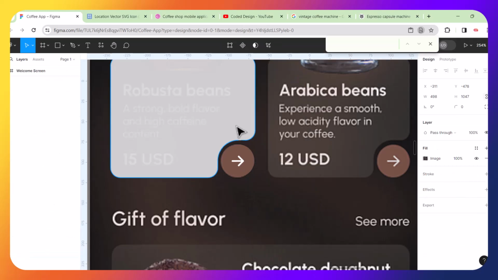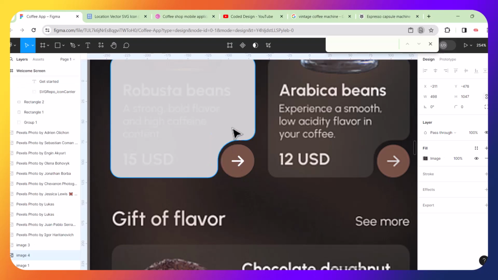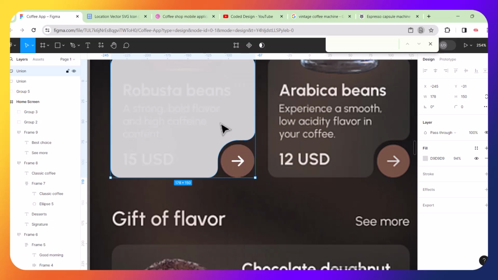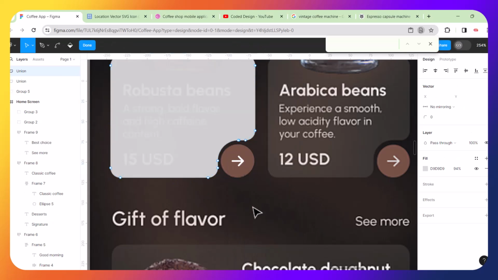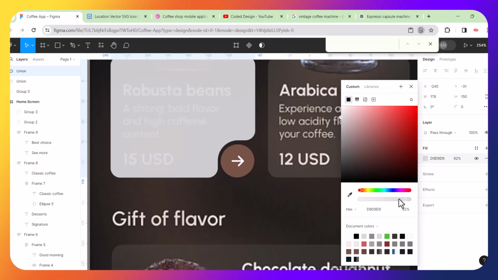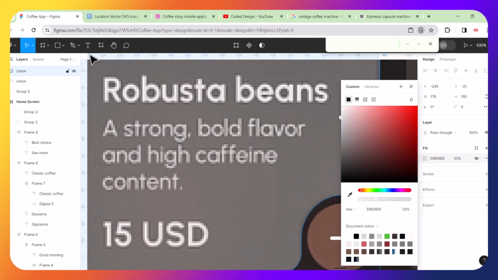Let's go to this one. As you can see, this one, it's still a combination of this and this. These are still loose items. So let's just click on this one and flatten it so that we can have only one image here. I like this. So let's work on this transparency. As you can see, happy with this. And then let's type.